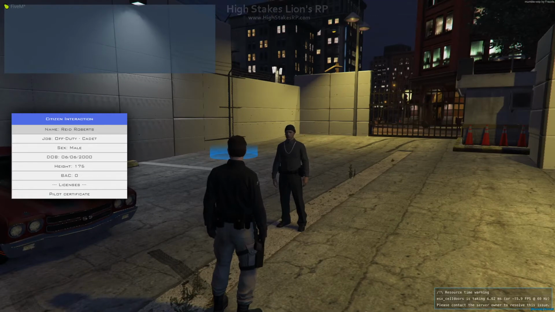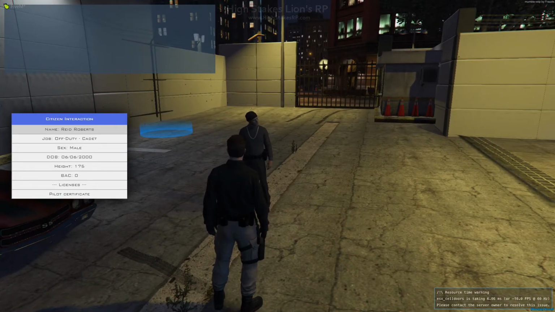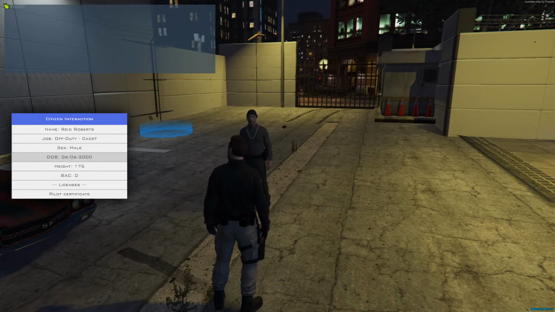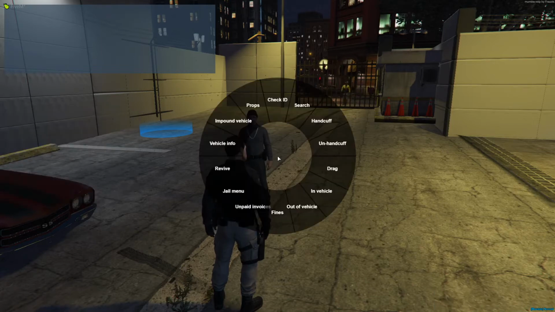Now you have the ID of this person standing right in front of us: his name, his job, his sex, date of birth, and so forth. Pretty easy, something you will be using a lot. Next thing is going to be search.